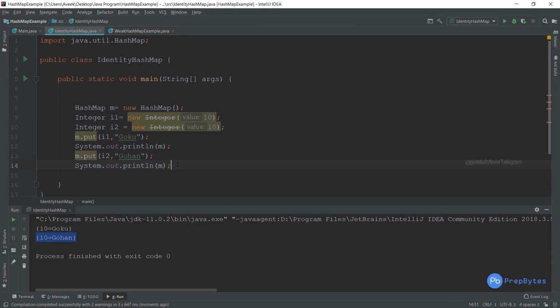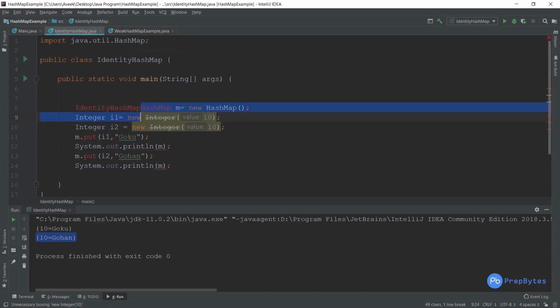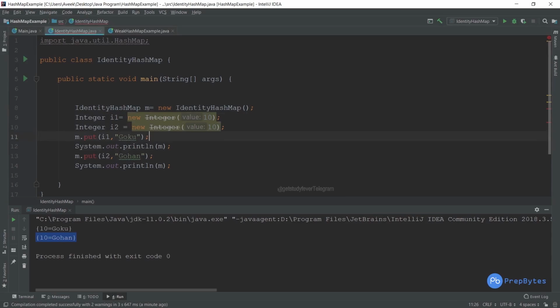So this was in the case of hash map. What happens in the case of identity hash map is completely different. Identity hash map calls the equal to function, the double equals. This is the only difference between hash map and identity hash map, and there is no other difference. All the functions are the same, and many things are the same in identity hash map and in hash map.